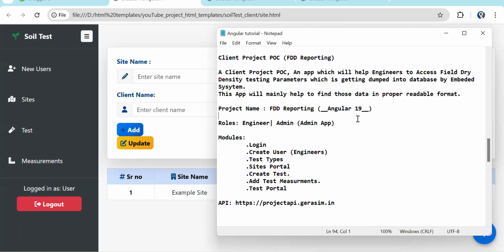This is a live project POC. Those who don't know, POC is a proof of concept. Whenever we get any project, after the requirement is done, we need to submit a small application just to show that we understand the concept and we can deliver the full project, correct?